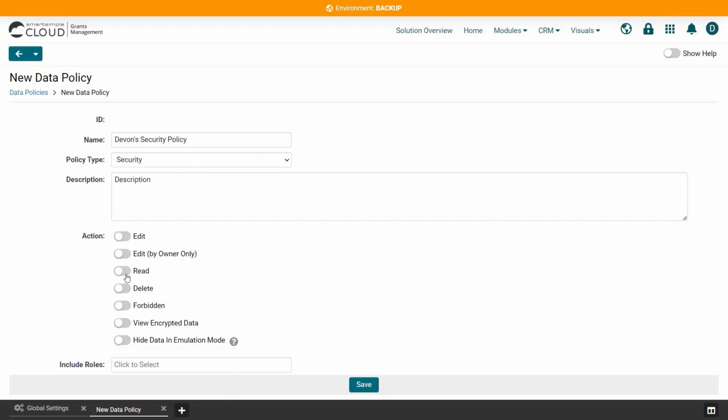For example, if I were to toggle on read, it would enable it so that the associated field cannot be edited by the included roles below. It would only be readable. If I were to toggle on forbidden, it would make the custom field completely inaccessible for the included roles.